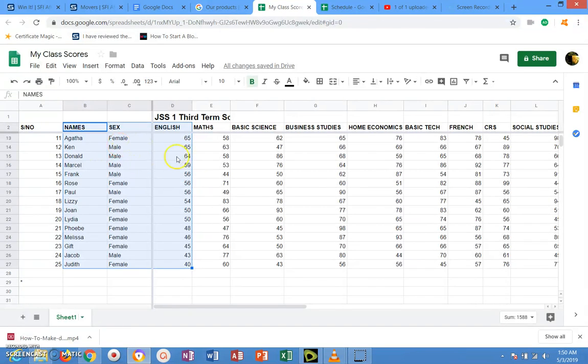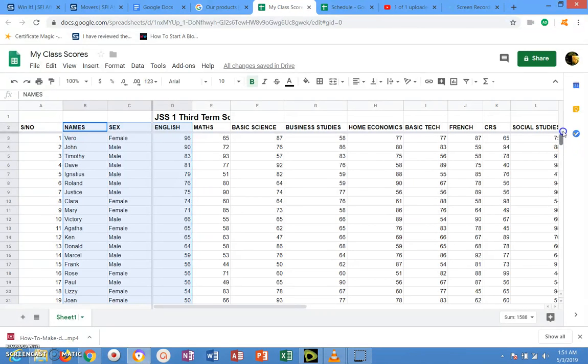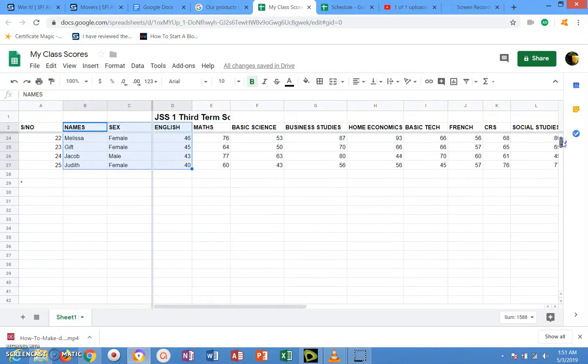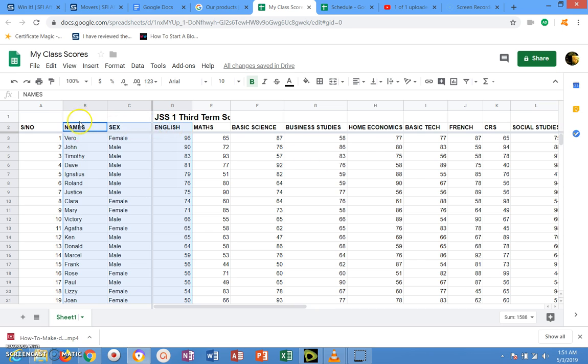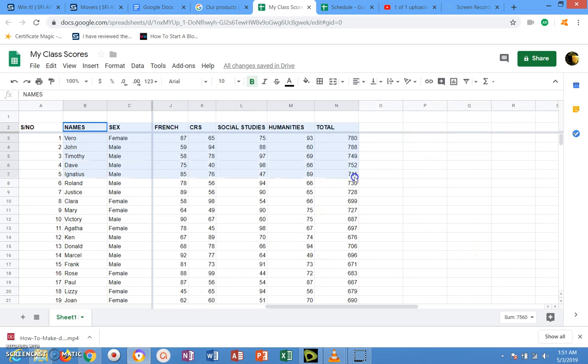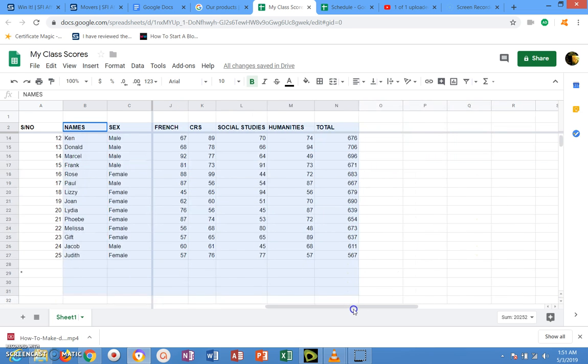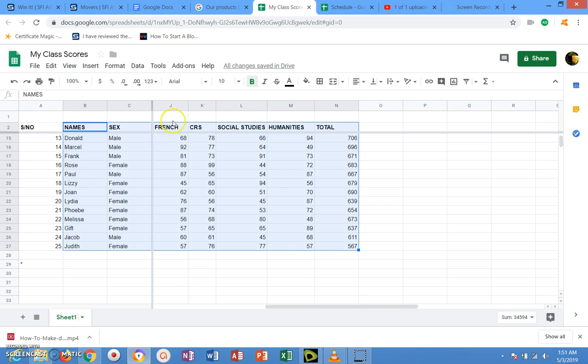She has the same score actually with Cain and Donald, then Marcel, Frank, and all that. Okay, not Agatha, she wasn't first, please. Agatha is even 11th. See, the first was Vero, 96. She scored 96. While the last was Judith, who had 40. You can see it. I can do the same with other subjects. I don't even need to remove all this. All I need to do is to sort.